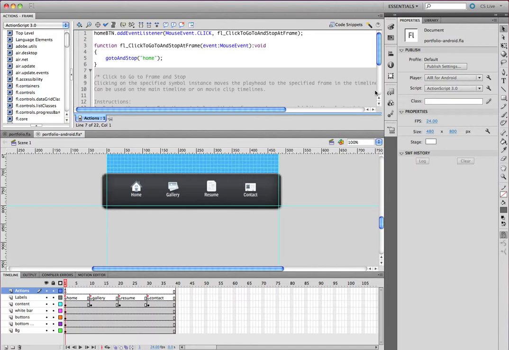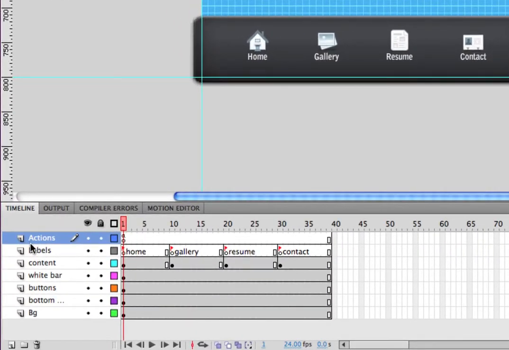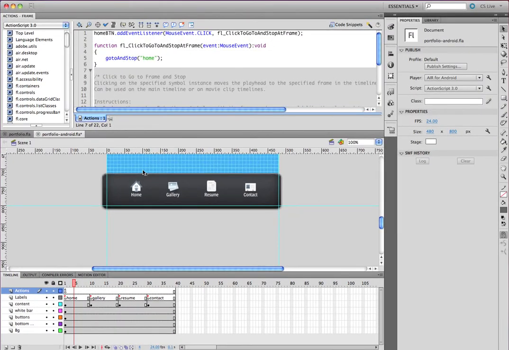I forgot to point out to you, when we added the home code, it added another layer automatically in our timeline called actions, and it added a keyframe in frame 1. Let me move this over. There's a little A for ActionScript, and that's where the code is. So the code that we just added for the home button is on frame 1 with our home button. We just added this to the gallery. The gallery is also in frame 1, so it added this code to it.